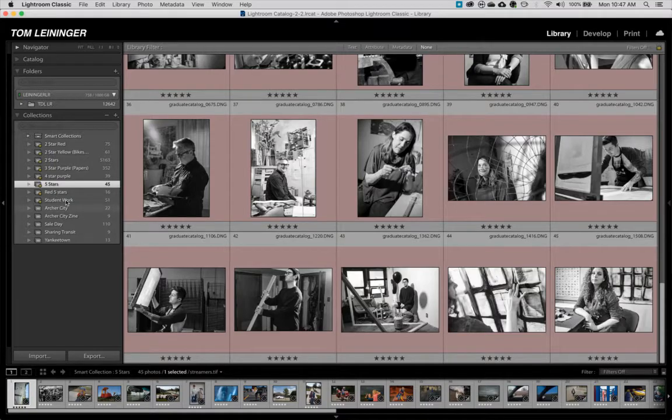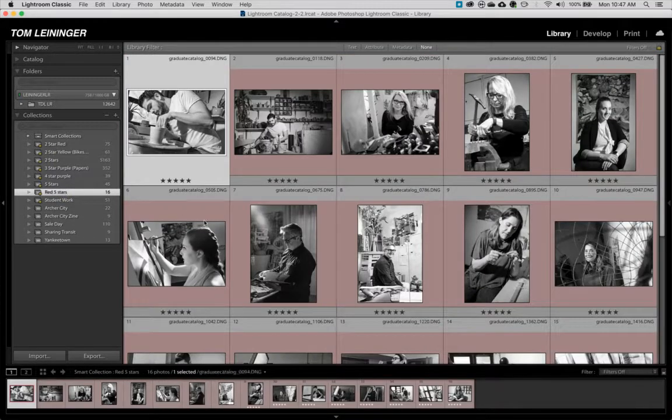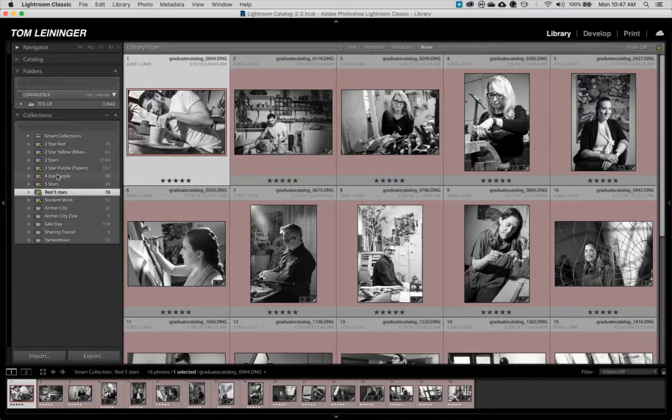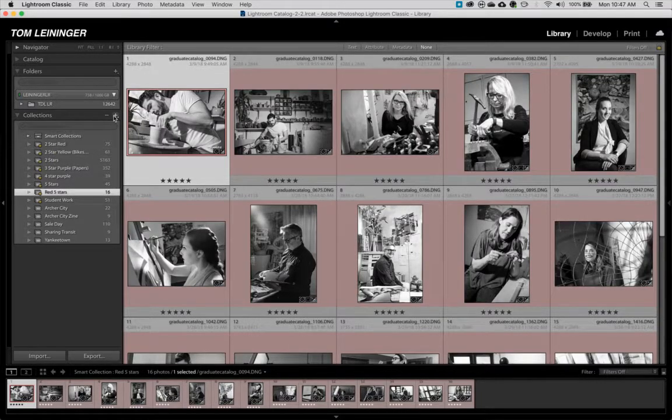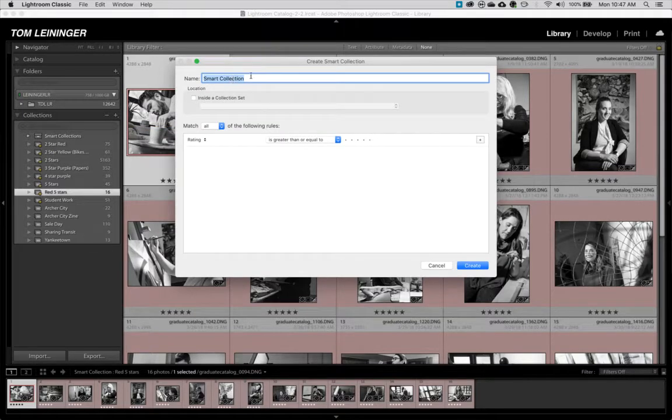You can use a combination of stars, and you can make collections over here and use stars, colors, ratings, keywords, things like that. The way you can do that is you have two options. You can create a smart collection. I don't think I have any, but let's see, like 1 star. I want it to match all, and the rating is 1 star.